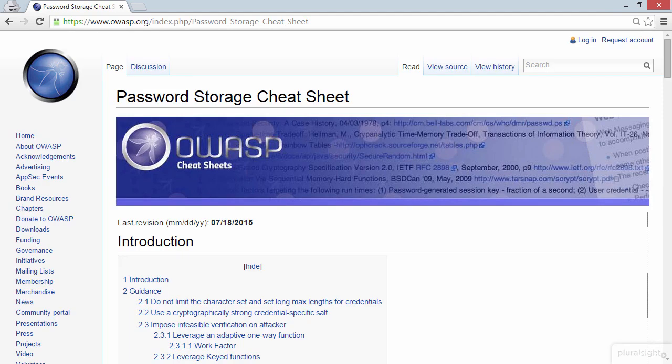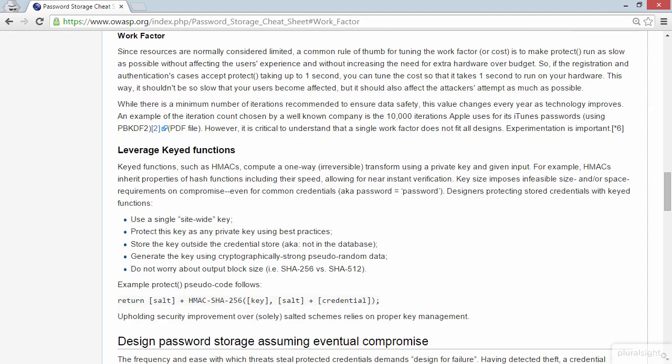This is the OWASP Password Storage Cheat Sheet. And it's a fantastic resource for helping you decide how to properly store passwords. Now I'll point out just one thing here, and it's this: work factor. The key thing with password hashes is that they need to be slow. So they need to be slow enough that it makes the cracking process infeasible. As the hash process gets slower, the success rate of the attacker declines dramatically.